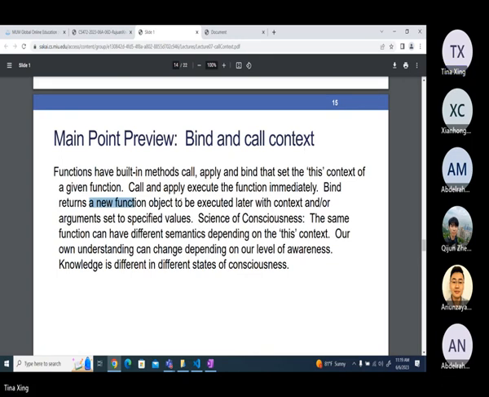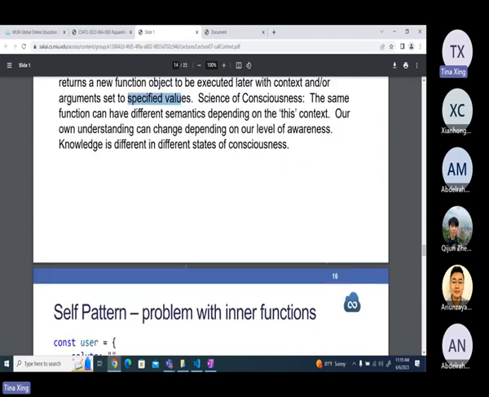Okay. A specified value. The same function can have different semantics depending on this context. Our own understanding can change depending on the level of awareness, knowledge defined in different state of consciousness.